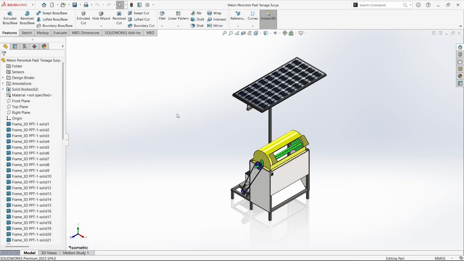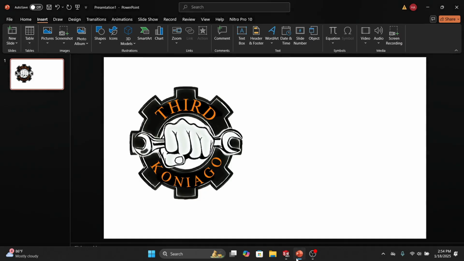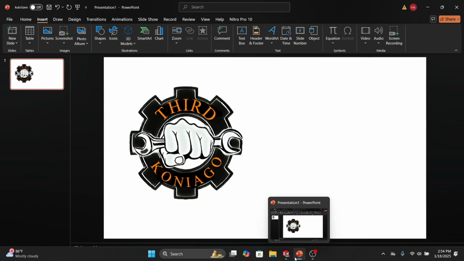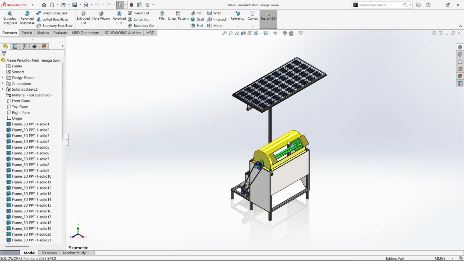Today in this video I will show you how to insert a 3D SolidWorks file into Microsoft PowerPoint. We will use the 3D Models tool. But first, we must save this 3D file as an STL file.